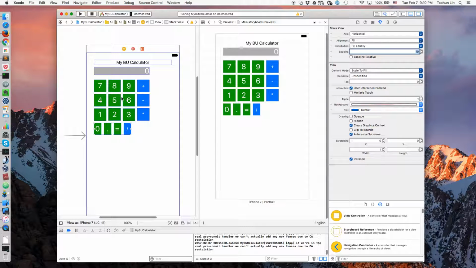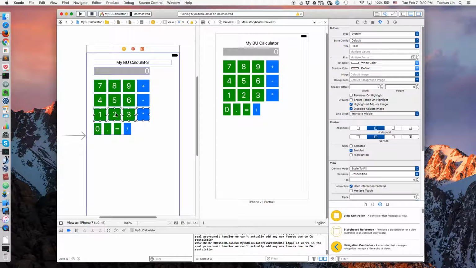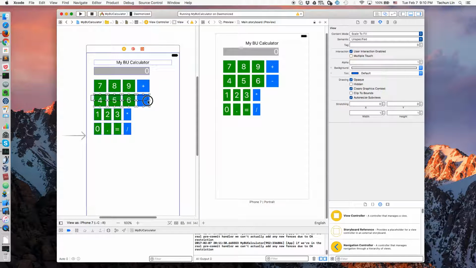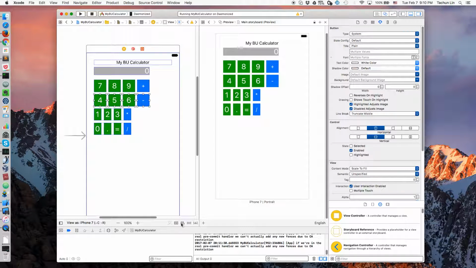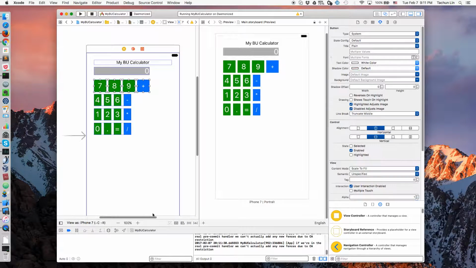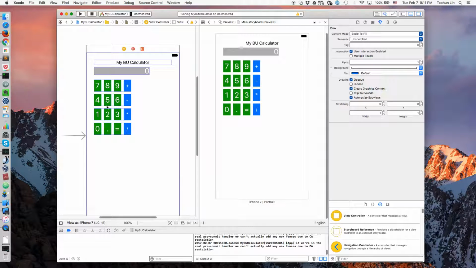Okay, so doing the same thing, we are going to apply it for all the other 4 rows. So put them into the stack again, make them fill equally and spacing. Okay, repeat, put them into stack, fill equally, spacing, stack, fill it equally, spacing. Now we're done with these 4 stacks.